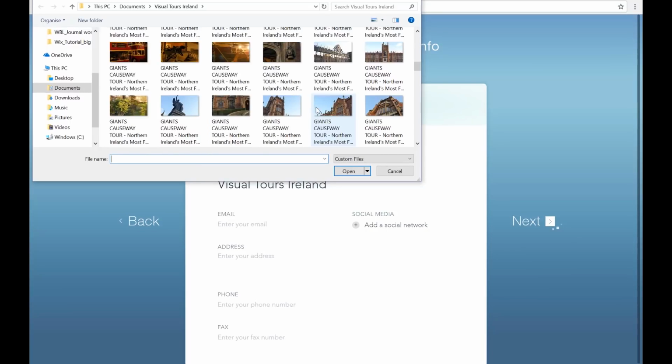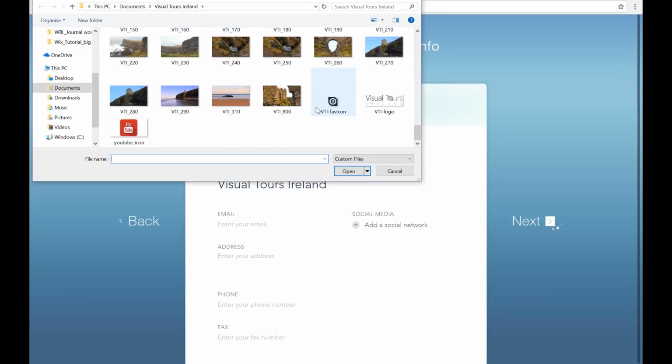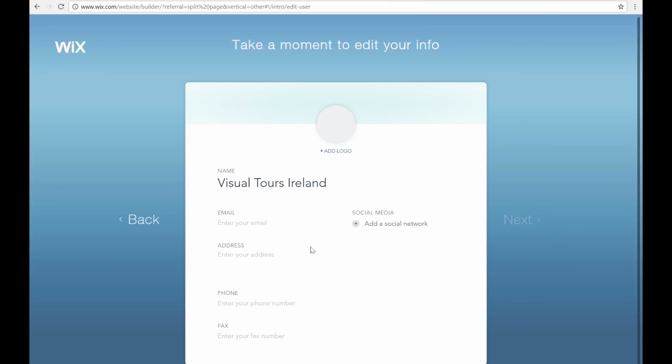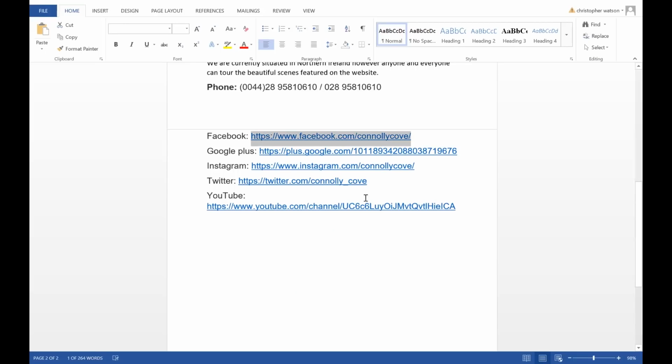We're just going to add a quick logo, the same one that has been used in the editor. And this is just an overall of the information so far: your email address, phone, fax, and to add social media networks, we're going to add links in. Let's just start with Facebook.